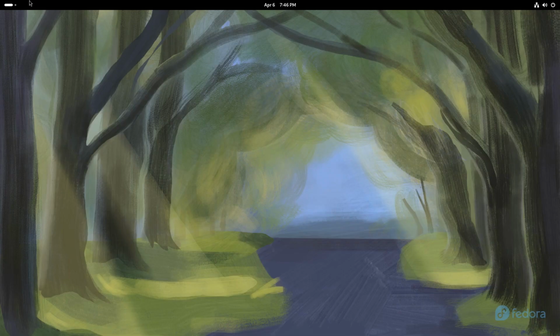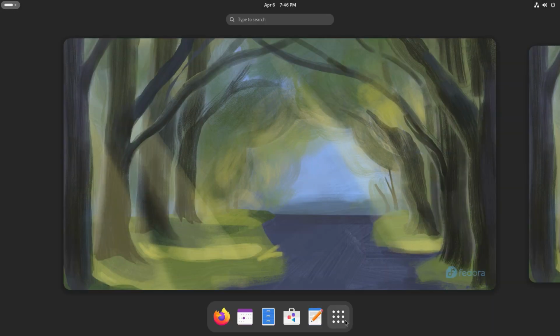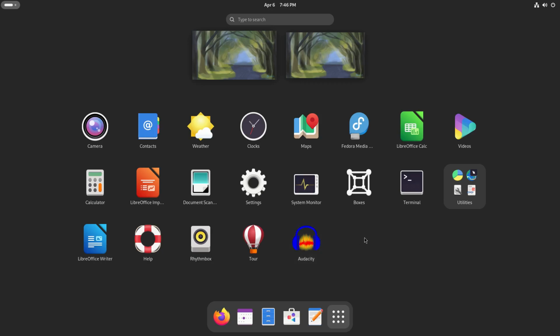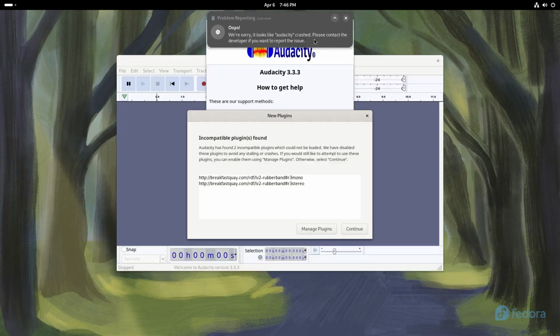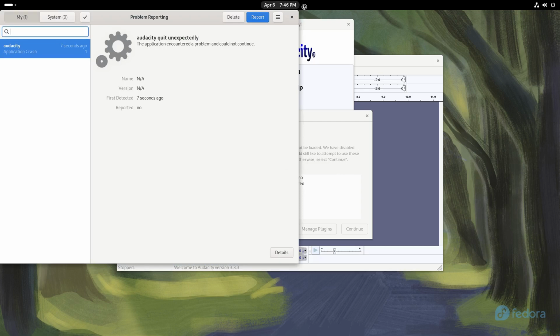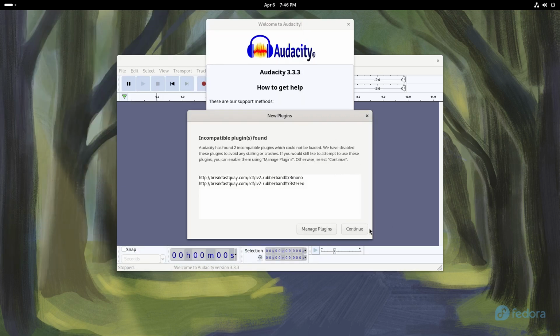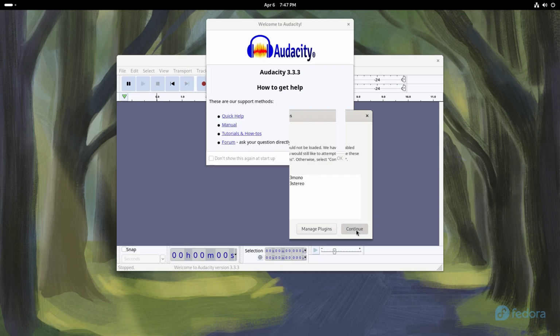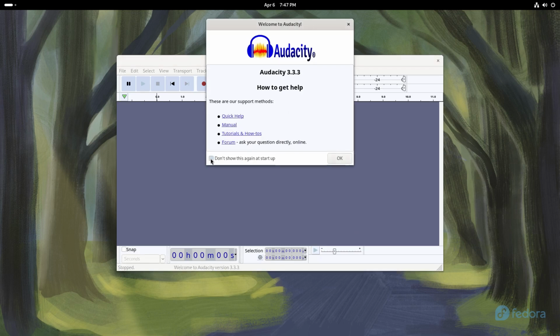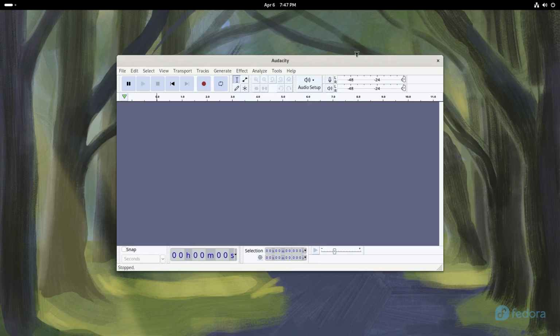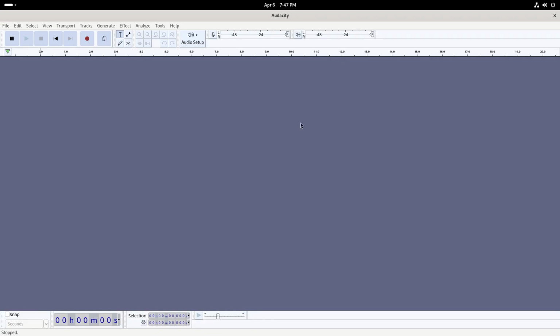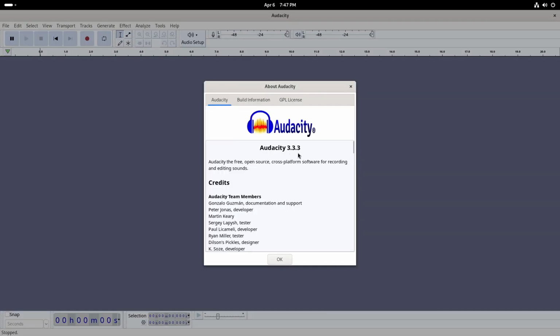All right, so we'll get back to the Launchpad and we'll take a look at Audacity. Please contact the developer if you want to report the issue. All right, we'll go ahead and close the reporting center. We'll click on continue, and do not show this message again on startup. So it got a message that it had crashed, but it still opened up. And it is Audacity 3.3.3.